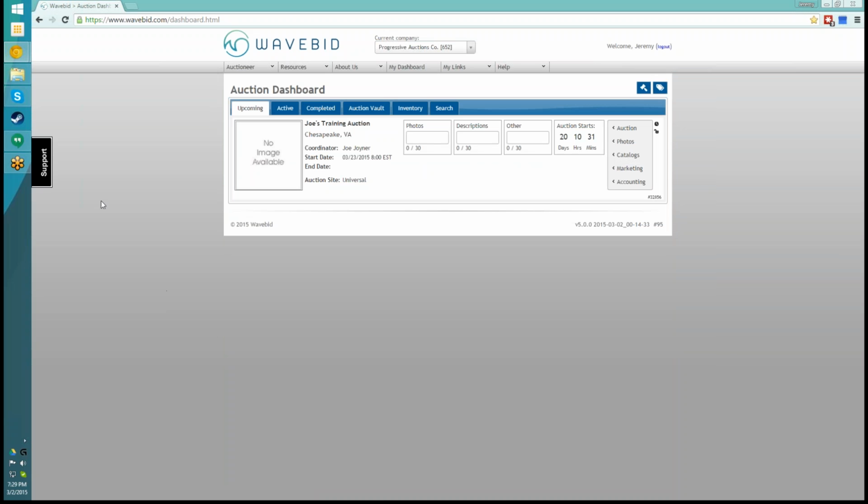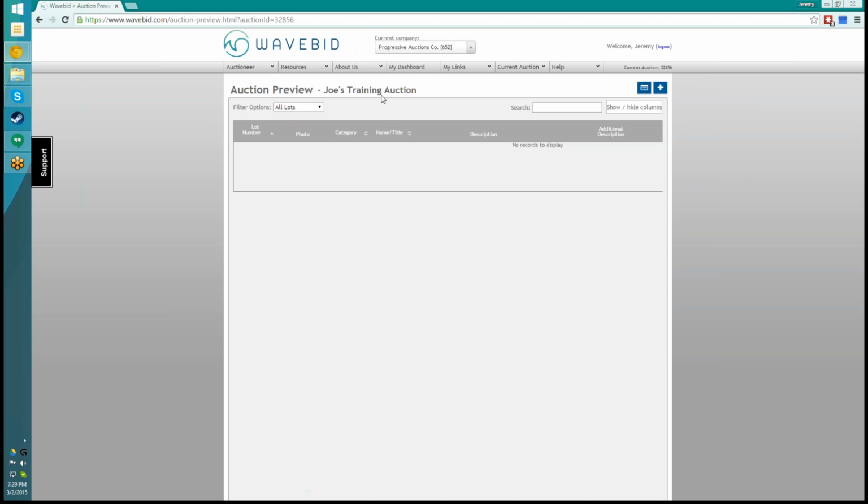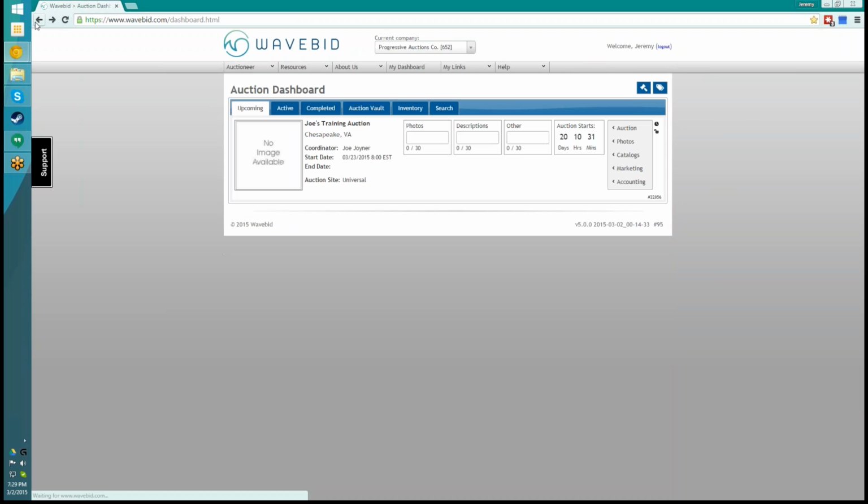All right, so when it comes to adding photos to your auction, right now in Joe's training auction we have an empty auction. There's nothing in here, nothing to see, but we are going to use photos as a way to start creating some lots. The first tool we have for getting photos organized into the different lots is our barcode system.